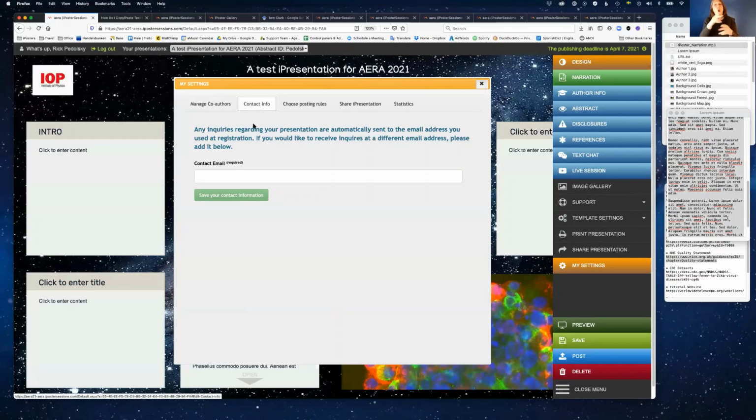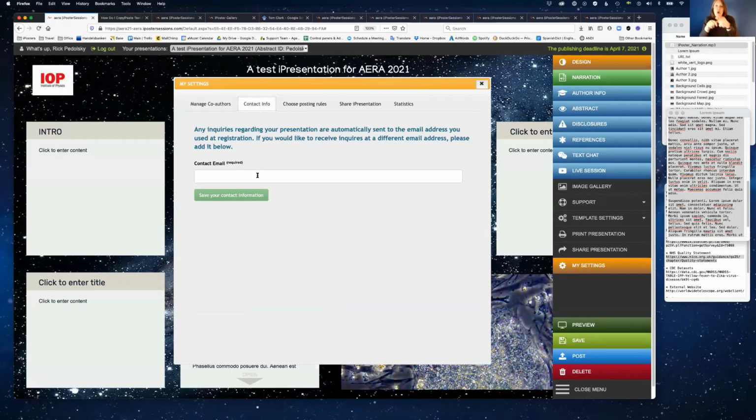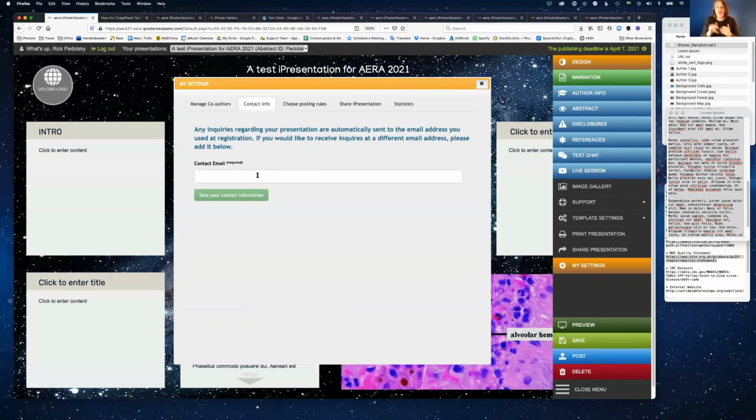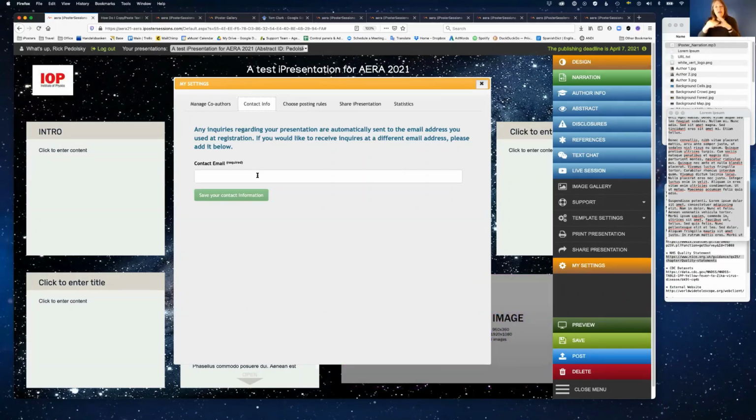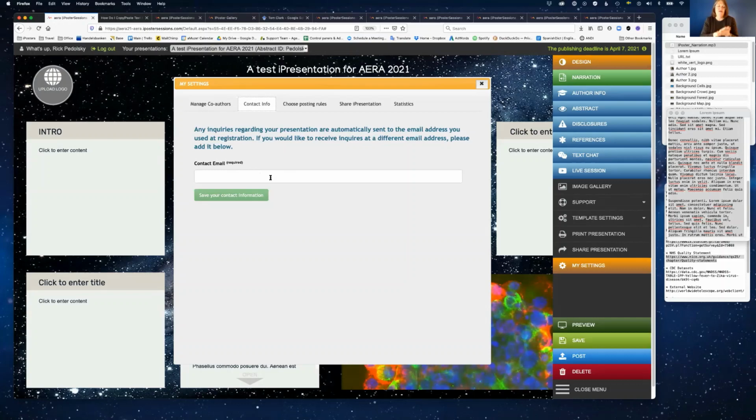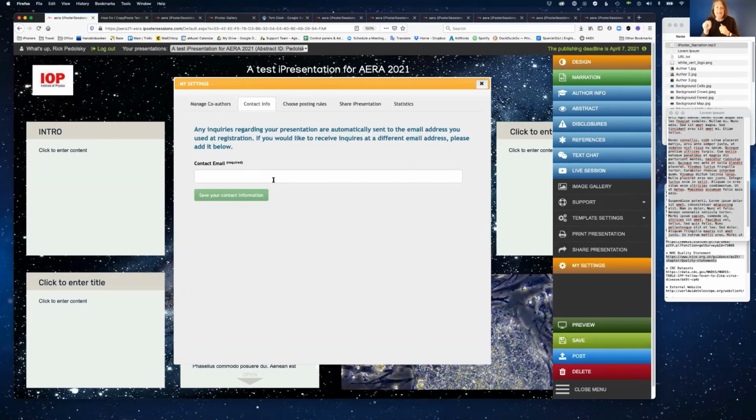This particular one affects the contact author button. If for any reason you don't want your contact mails to go to the email address with which you've registered, maybe you want them to go to your private Gmail address, here you just put in the address that you want the contact author button to go to. It will not affect your registration or anywhere else. You just add it here.